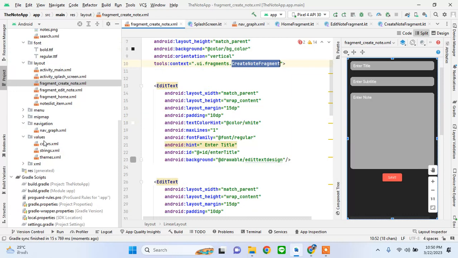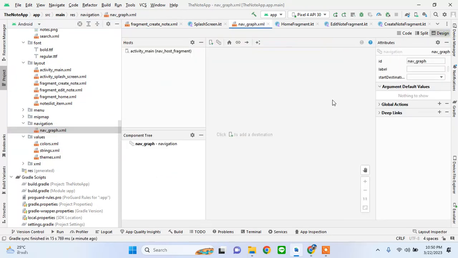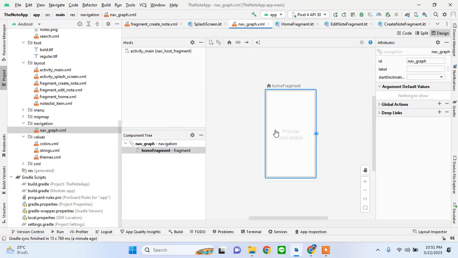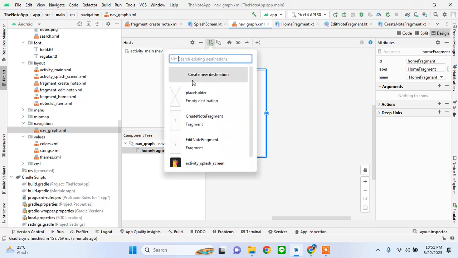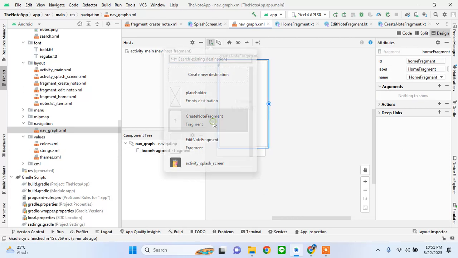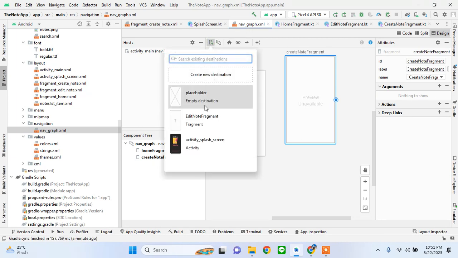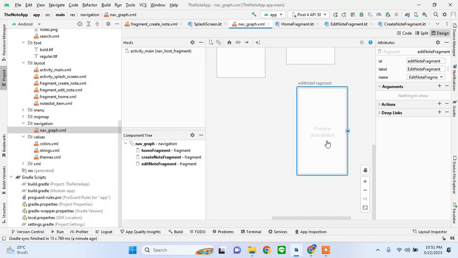Okay, what we'll do is I'll just quickly come on the navigation graph. I'll click on this button, and the first fragment is home fragment, because whenever the user opens the app, we want the list of the nodes to be displayed. The second fragment is going to be create fragment, and from the same fragment we need the path to edit our nodes.